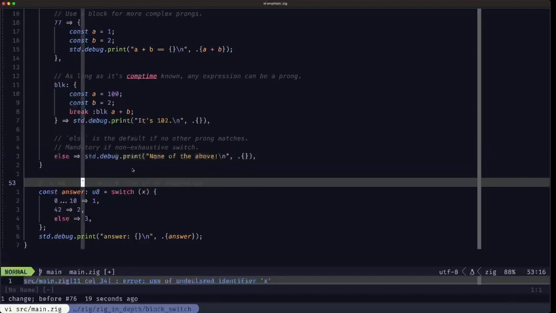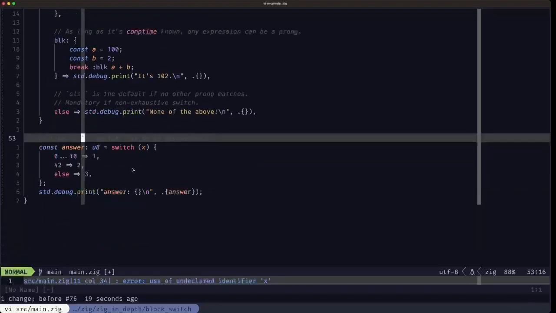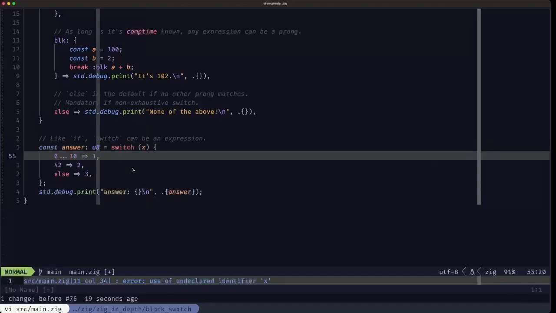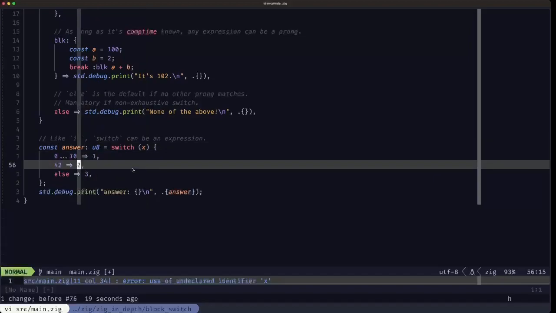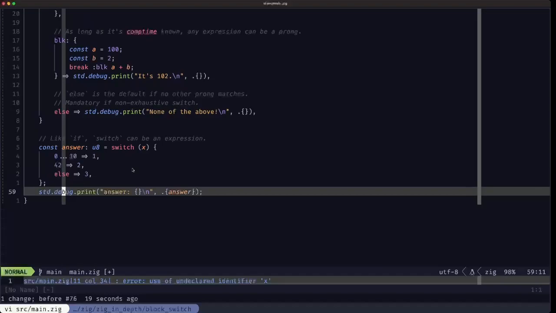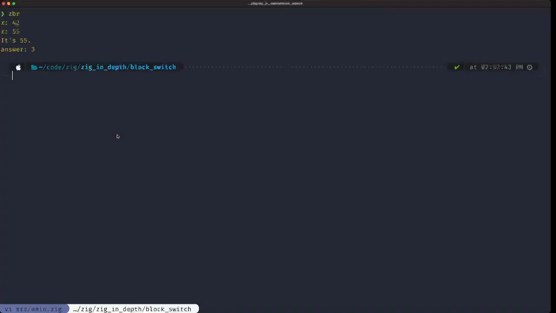And the same as with if, the switch can also be used as an expression. So here we have an example of that. We're defining a constant called answer, and that will be assigned whatever is the result of processing this switch, which once again we're testing against X. And we have here a range prong, a specific literal prong, and the else. And finally, we print out the result. So let's save changes and see what we have in the output. And as you can see, everything executes successfully.